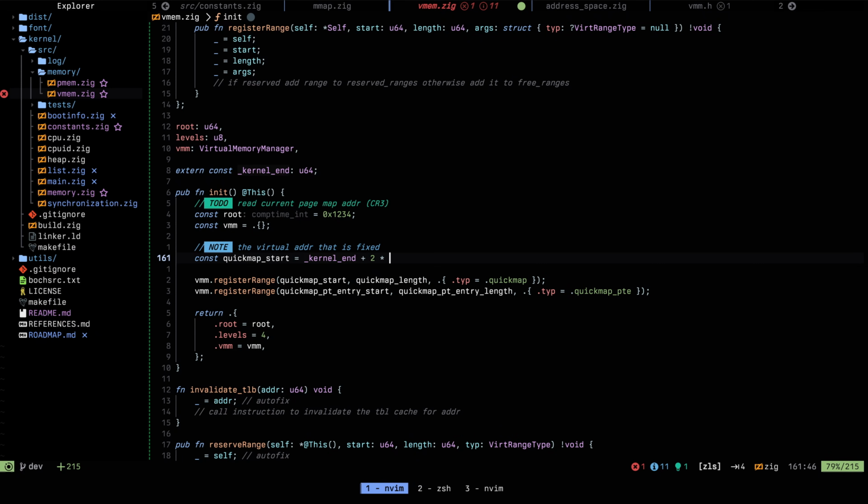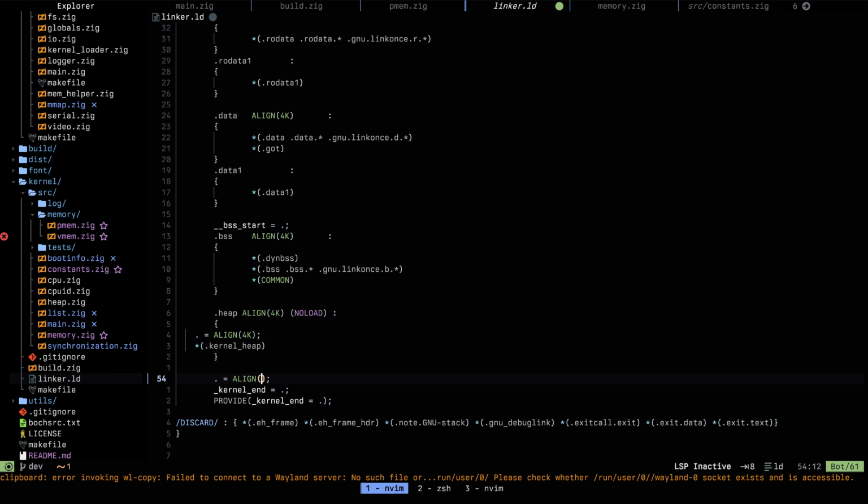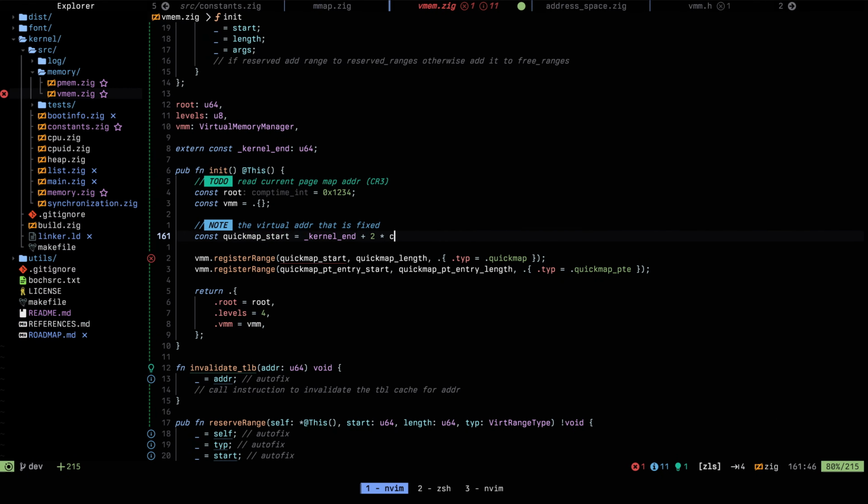Hold on, let me just check that my kernel end is, it's not page aligned. Maybe I should page align it. Sure, that looks okay. And this would be constants dot arc page size. Right, so we are just saying that the quick map virtual address will be 2 pages further away from the end of our kernel.